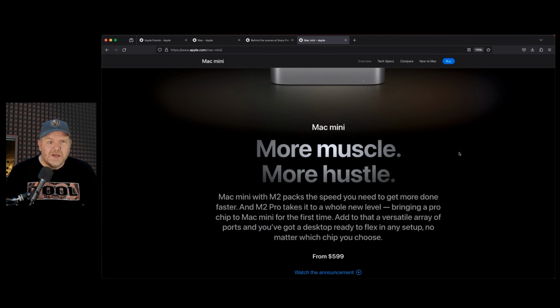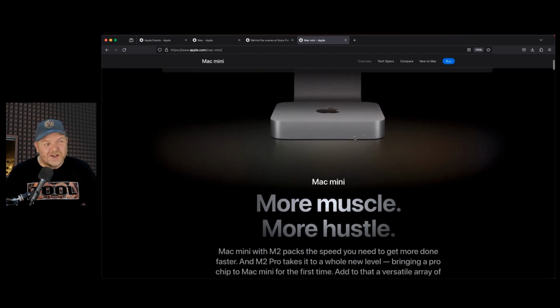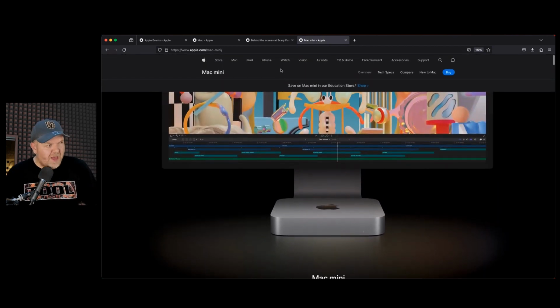When I replace it, will I go with a lot more internal storage and memory? Yes, I will. It's why I haven't replaced it yet. I'm actually saving up so that when I do buy a new Mac Mini or maybe a Mac Studio, I'll have enough to actually increase the storage and the memory.